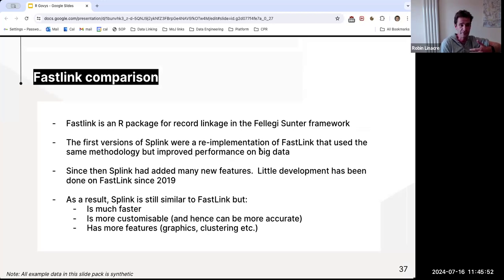And we're very grateful to fastLink, because the first versions of Splink were very much a re-implementation of the fastLink methodology. We looked through their papers, which are great, that they wrote on their methodology. We looked at the source code. And we basically implemented the same statistical methodology with a view to improving the performance on big data. Since then, it's fair to say Splink has added new features. To begin with, our features were pretty similar to fastLink, but we've been actively developing Splink for a few years now, and fastLink development, I don't think they've added too much in the last few years.